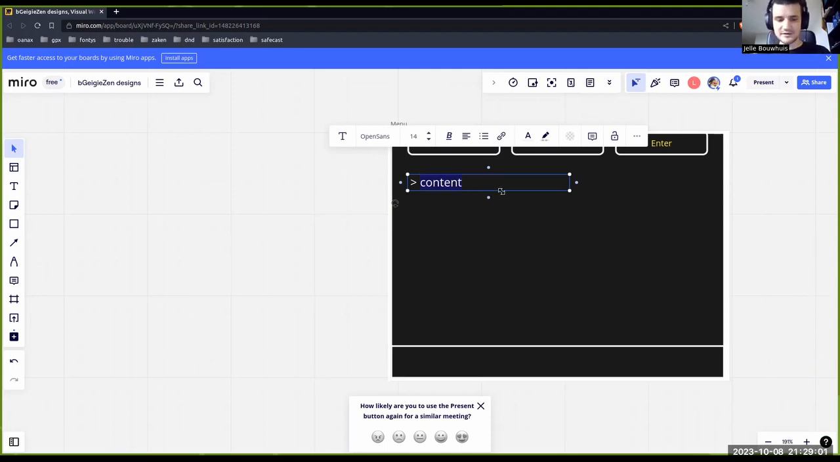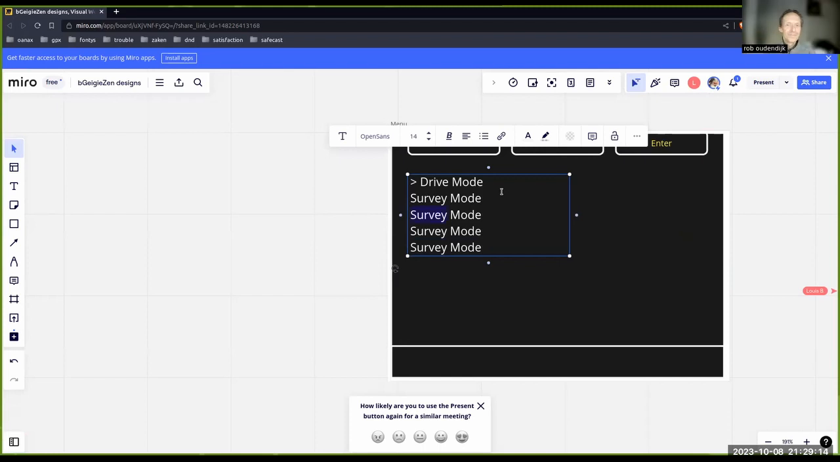And then we have a drive mode, survey mode. I'm just going to copy paste this. Fixed. Log viewer. All right.